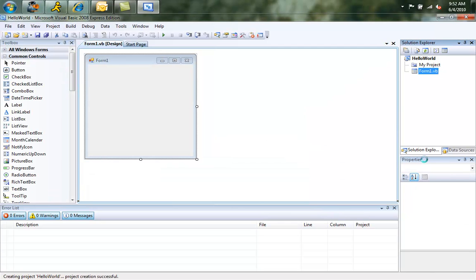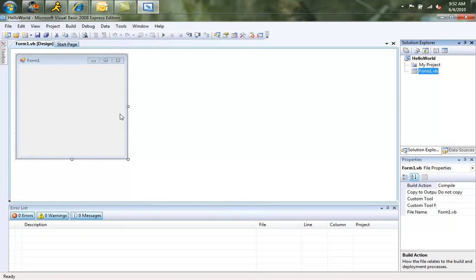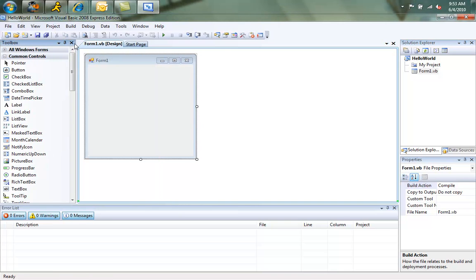Okay, this is going to create a Properties window on the right. You're going to have a Solution Explorer on the top, and a toolbox on the left. Right now my toolbox is pinned. If your toolbox looks like this, scrunched up on the side here, all you need to do is click on it. To pin it so that it stays out, you just click on the pin.